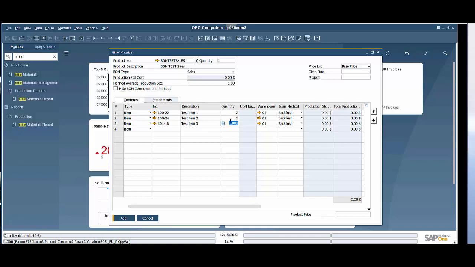So when you sell this item, these will all show up on the sales order in gray. You will not be able to adjust any quantities on that. And then when it gets delivered, it's going to remove from your inventory 2 of test item 1, 3 of test item 2, and 1 of test item 3. And that's the use for sales BOMs.